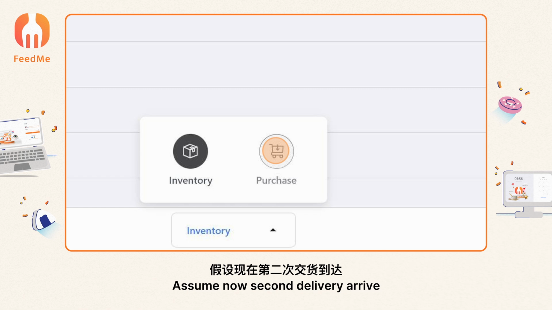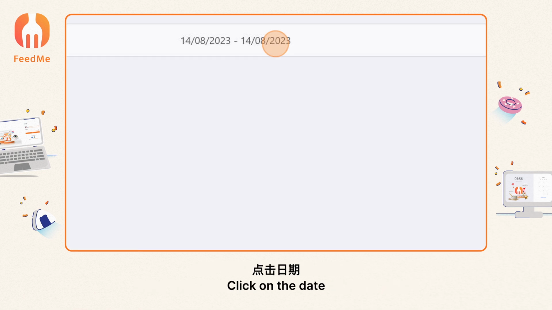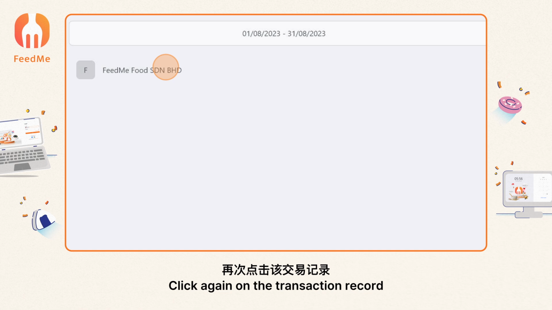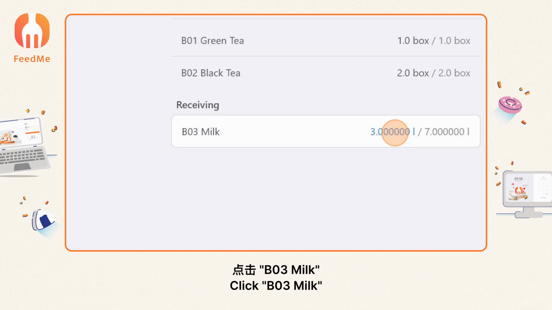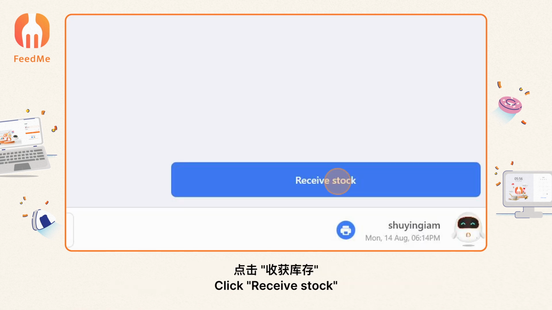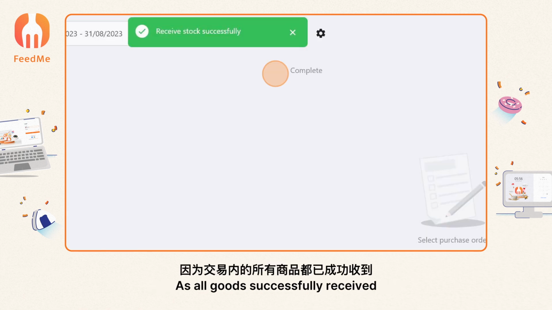Assume now second delivery arrive, click inventory, and switch to purchase again. Click on the date. Choose period to display. Click again on the transaction record. Click B03 milk. Update the balance 4 liters milk deliver in second delivery. Click Receive stock. Now the stock transaction mark complete as all goods successfully received.